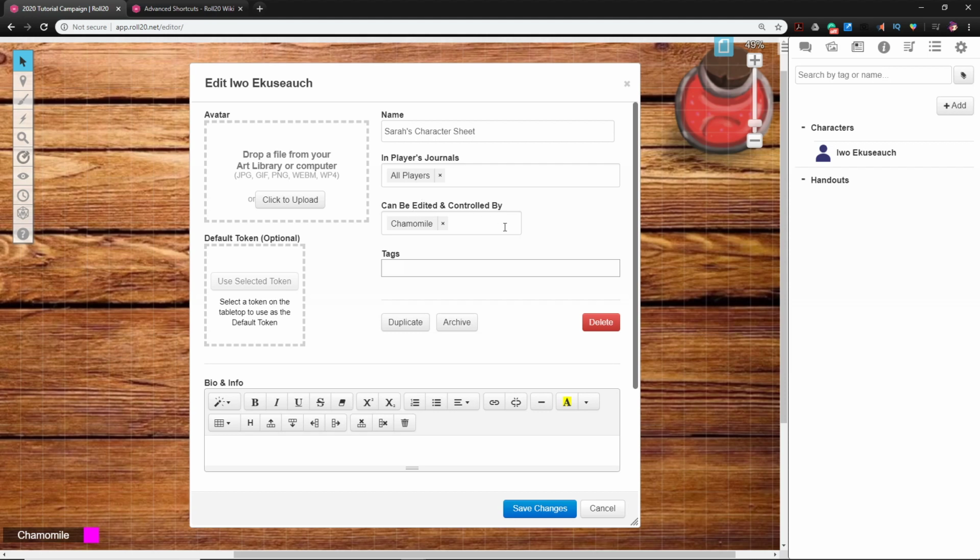If I'm building these character sheets in anticipation of Sarah joining the game, I might set it to all players so that when Sarah joins, she can immediately go to her sheet and start building. And then I could just change it later to only belong to Sarah, or in this case, Chamomile. I can give some tags here to make it easier to search. So I could call this a PC because it's a player character. And that's really all I know about the character for now. So I'll just put a tag called PC.